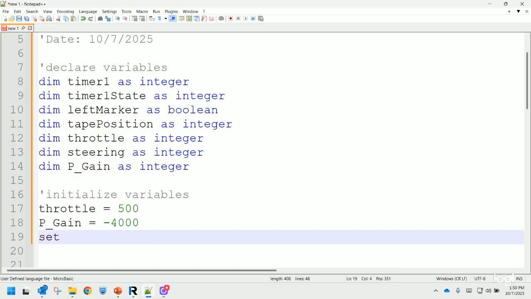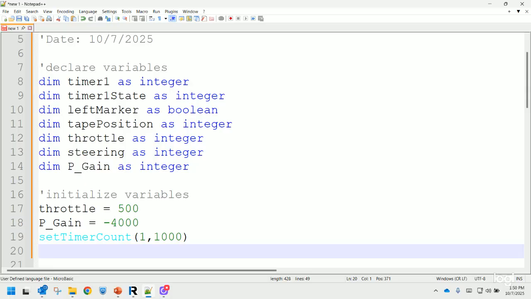I'm going to set the timer count, and I'm going to set that timer count of timer index 1. That's the first timer. I'm going to set it to 1,000. So set timer 1 count. That's like setting the preset value of that timer. I want to start off at 1,000 milliseconds.